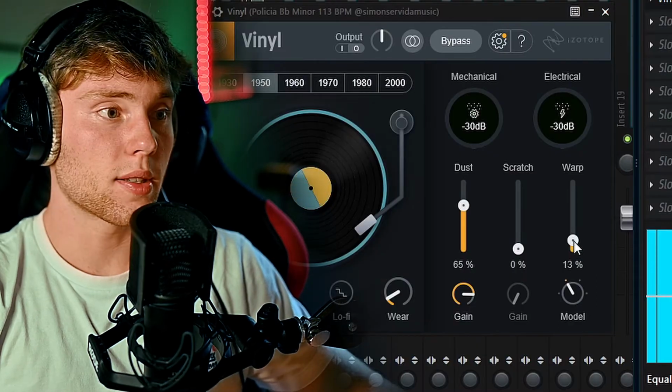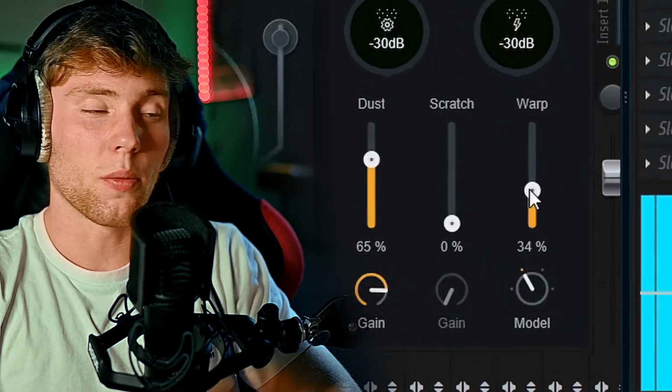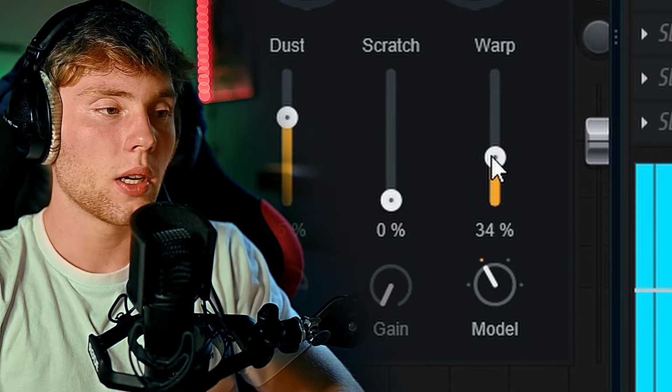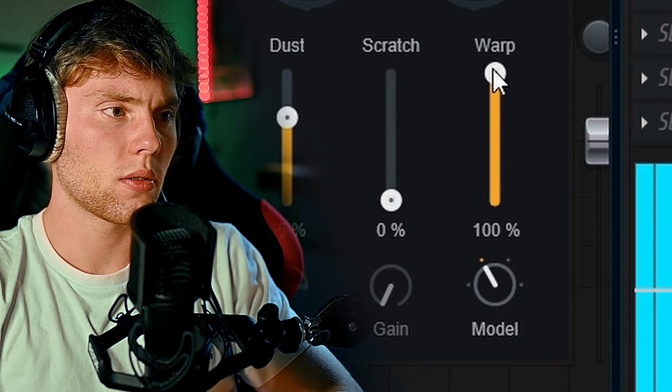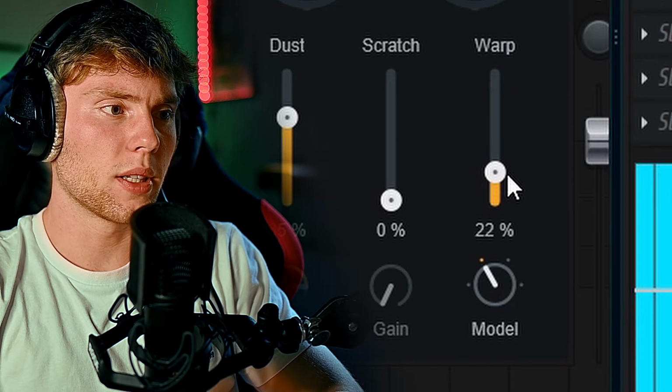Another great feature is the warp right here. The more you turn it up, the more the sample will be a little bit off key. If you do too much, it will just sound weird. But if you just do a little bit, it sounds pretty good.